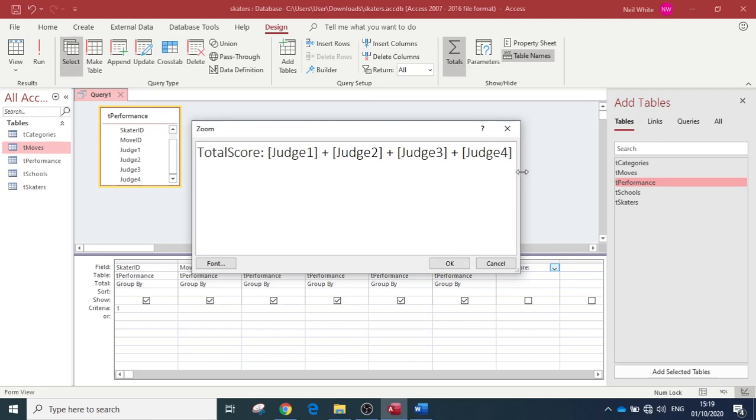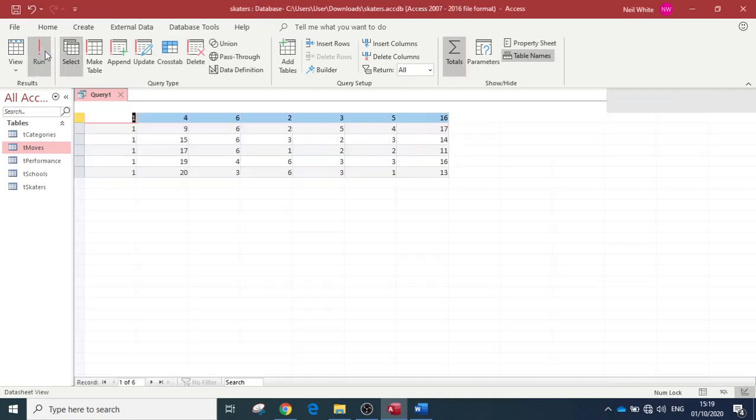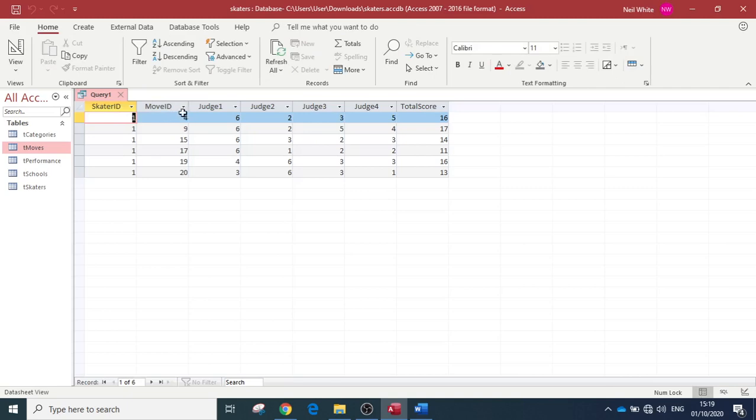Basically, what we're doing is summing all those up. We've used the sum function before to sum up all of judge one's scores, but we can't do that in this situation. There might be a way of doing it, but I've not come across it yet. This does exactly the same job. Now we're going to get total score. If we run this, judge one is 6, judge two is 2, judge three is 3, judge four is 5. That should give us 16. So we get 6, 8, 11, 16, so we're adding those up.